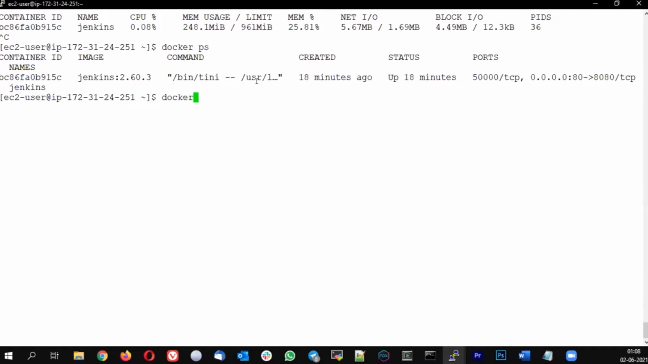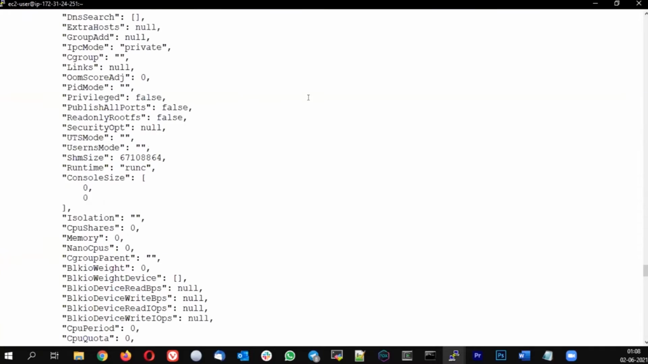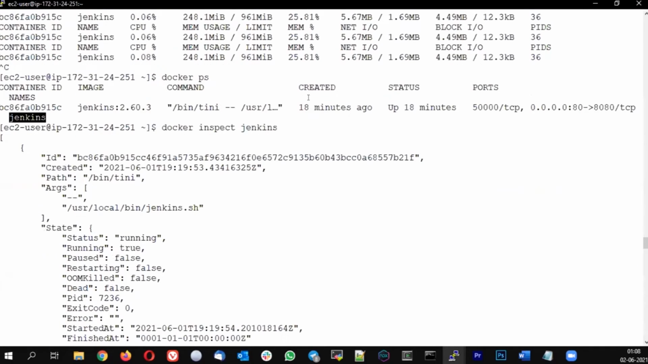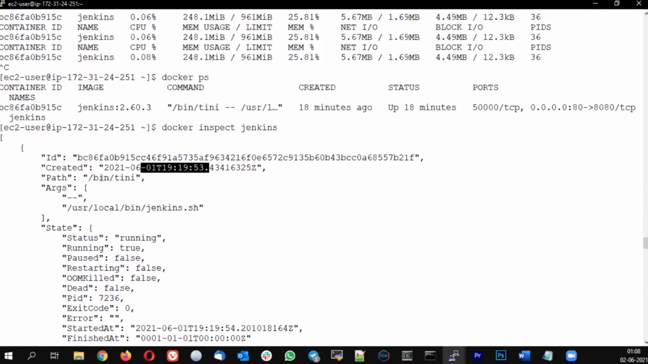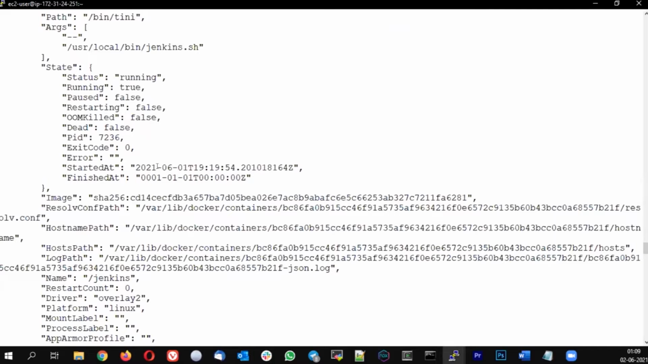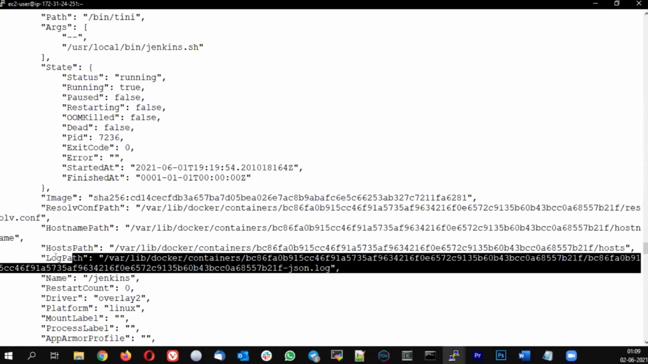So the command is Docker inspect, the container ID or the container name. You will get very detailed information in a JSON format. You can see the container ID, when it is created, what the arguments are, what the state of it is, when it is started. If it is a stopped container, you can see when it finished, whether there are any errors, what image it is using, where exactly it is storing the data, what the log file is.